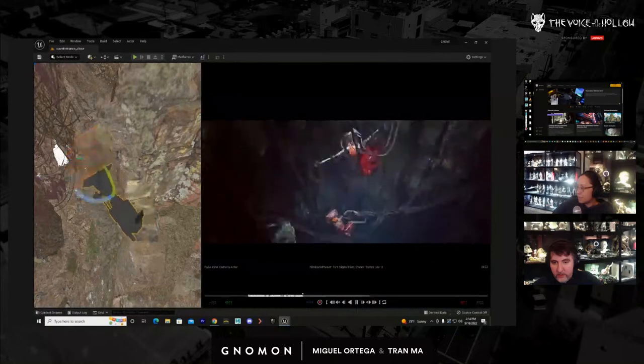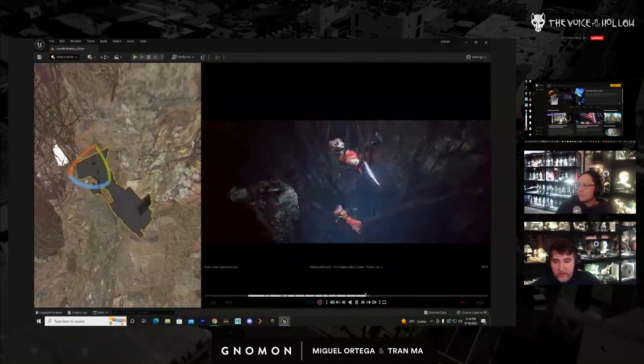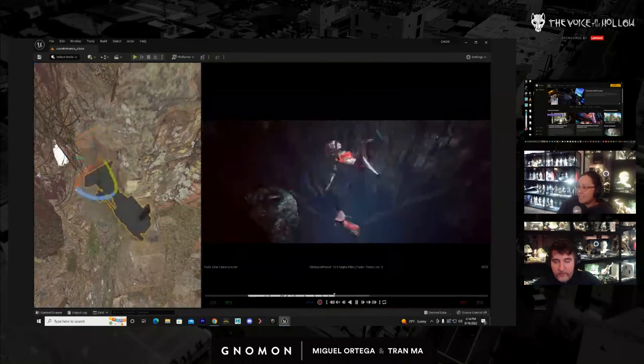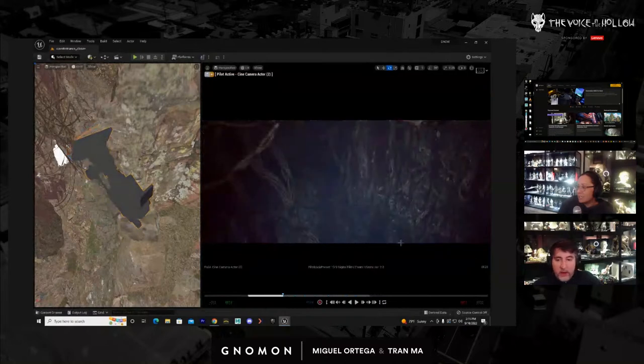Yes, the flare is making it awesome. Yeah, like the bloom, blown out lighting. So let's do some more chaotic shots here.